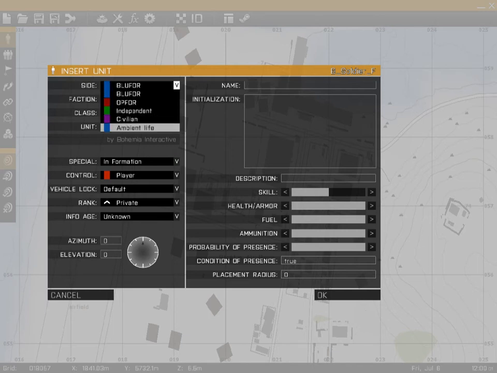This is showing all the different sides you can get. Opfor will fight Blufor. They'll both fight each other. And Independent will fight whoever you put in your settings, the cloud with the sun on it up in the top.